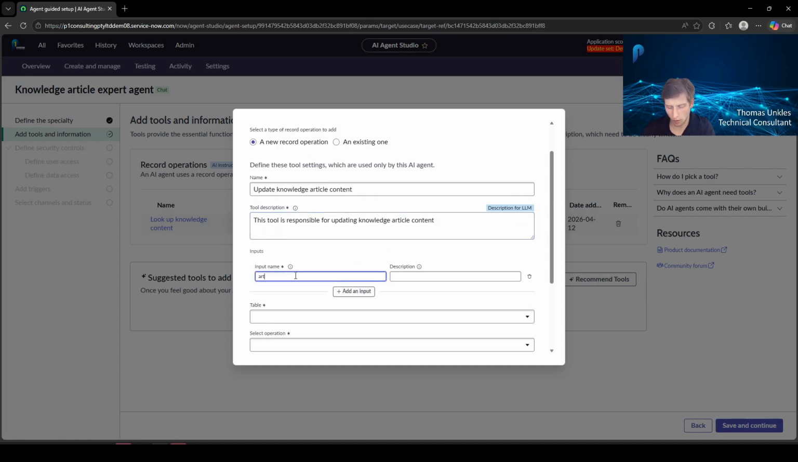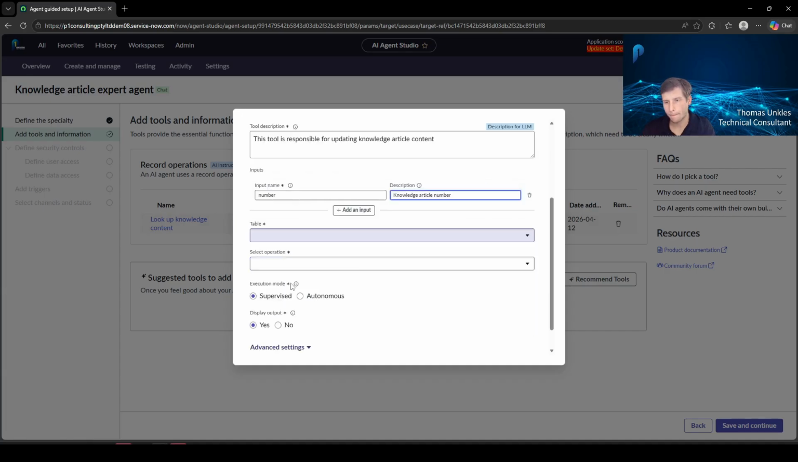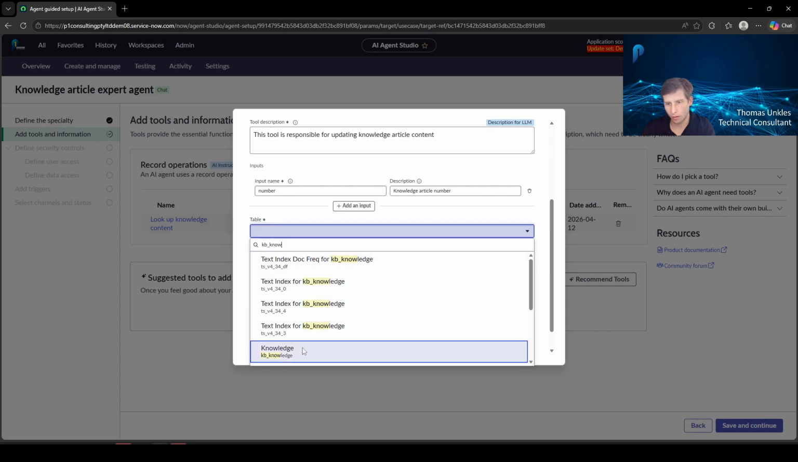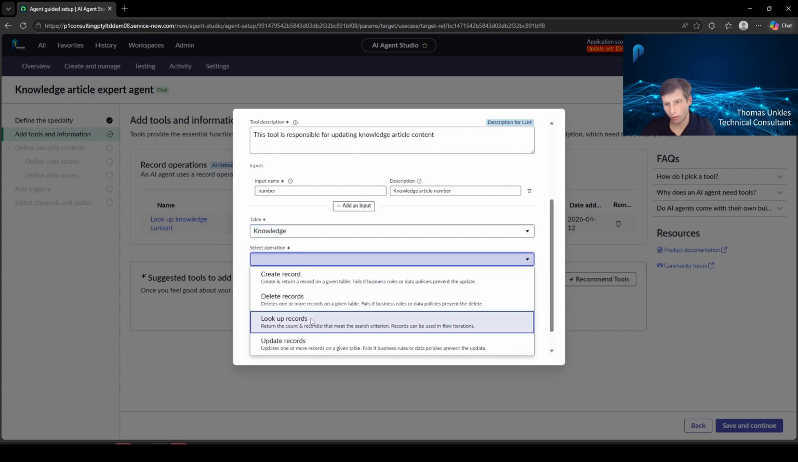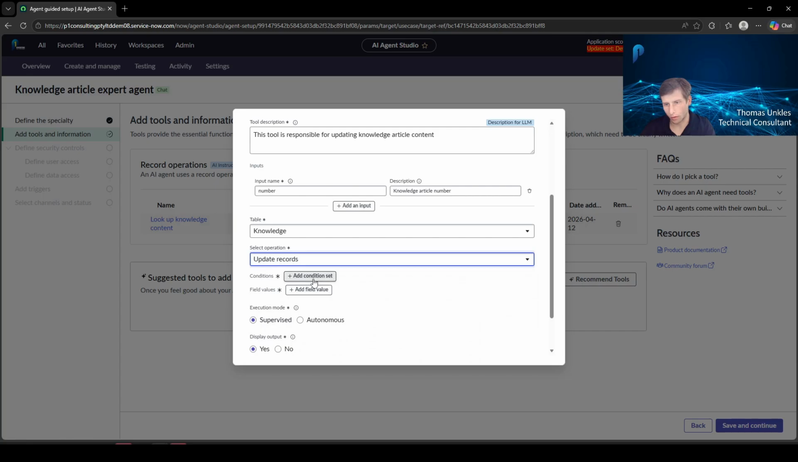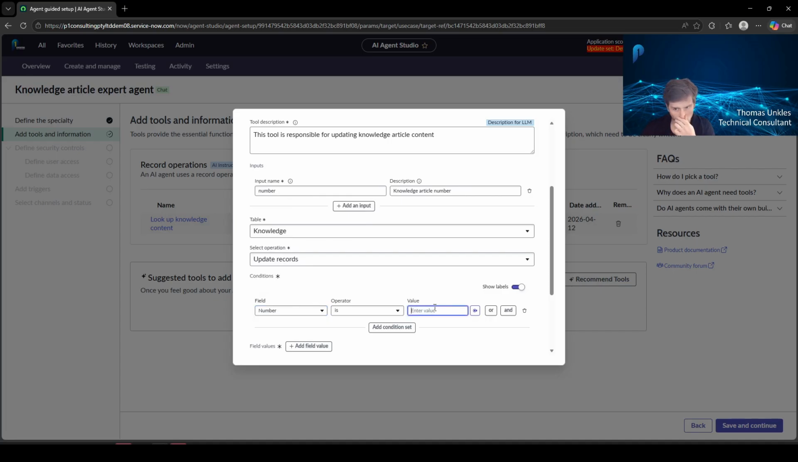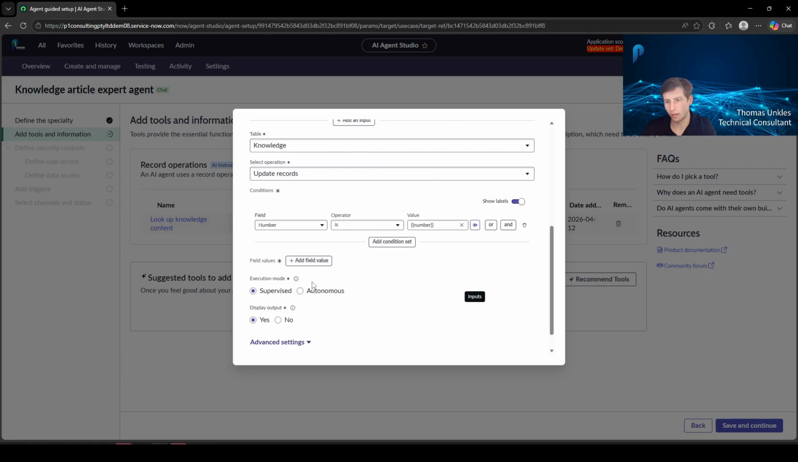Similar to before, we're going to look for the number, and we're going to tell it that it is the knowledge article number. We're going to look for the KB knowledge table. We're going to update the record this time. So we're looking for a number. Again, going to use select number here.